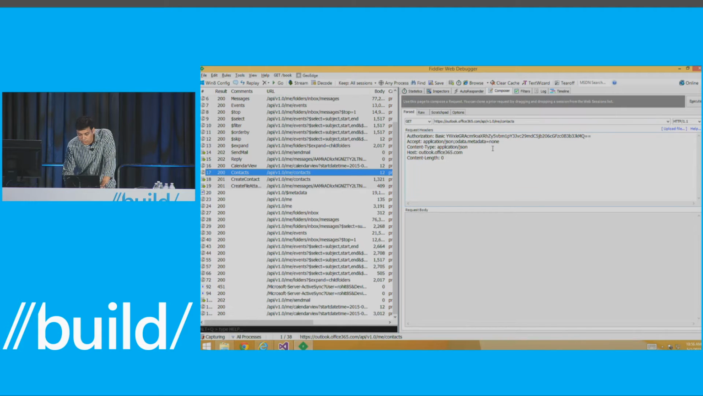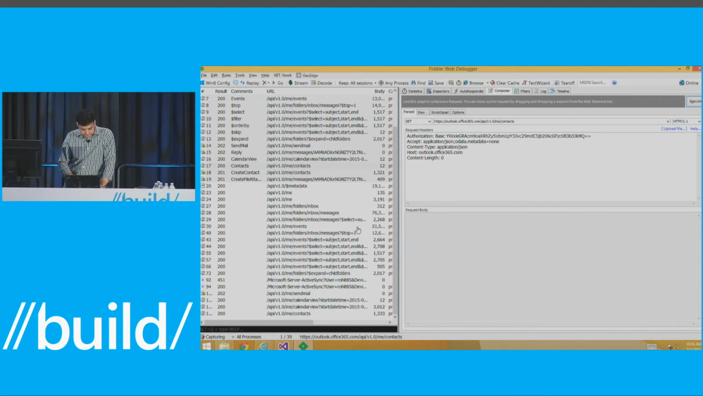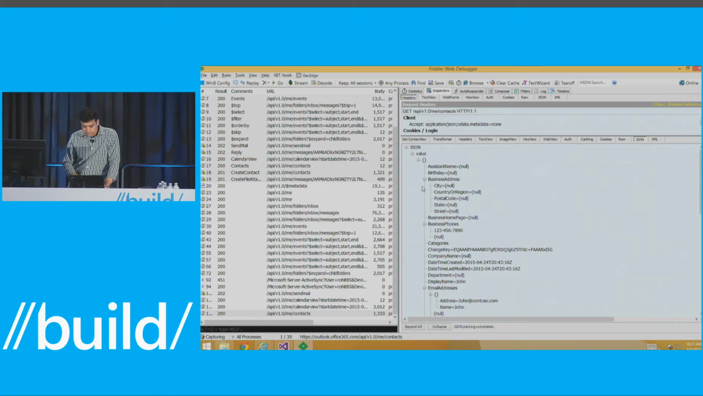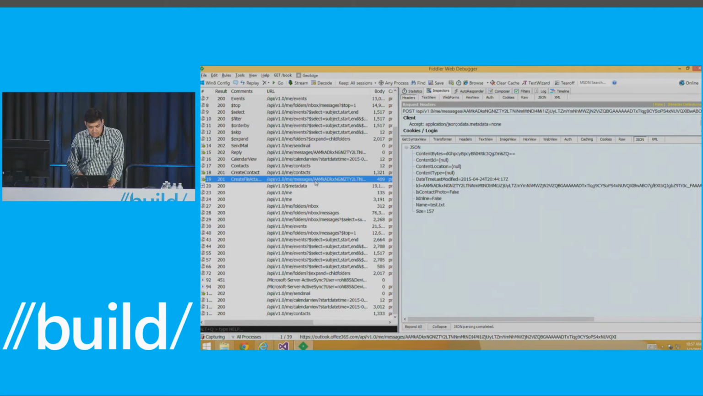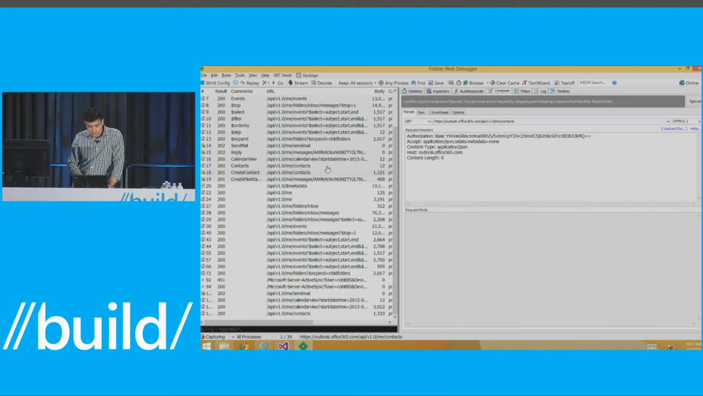Now, similarly, you can go to contacts. What you will notice is the simplicity of understanding how these URLs work. So once you know that me/events work, you can even guess that me/contacts will work. There. And of course, you can create a contact.